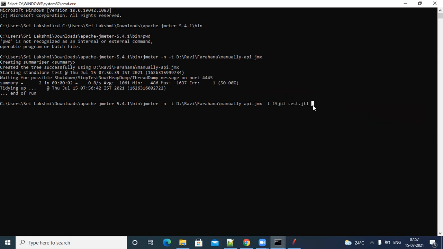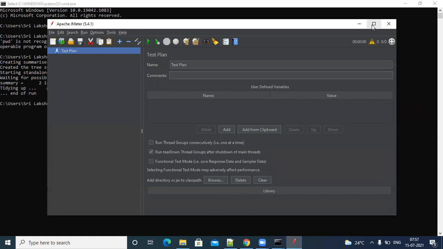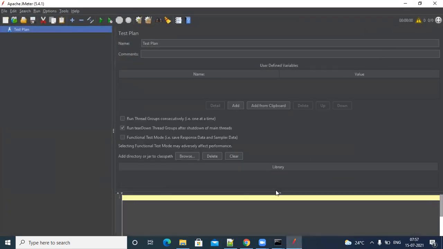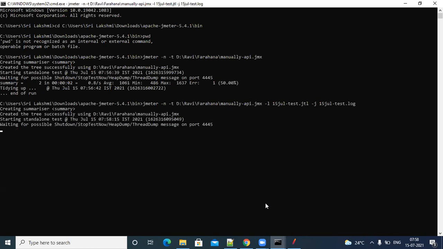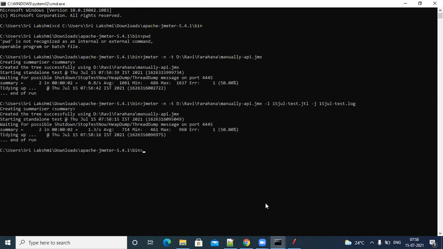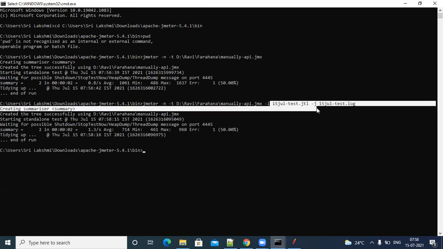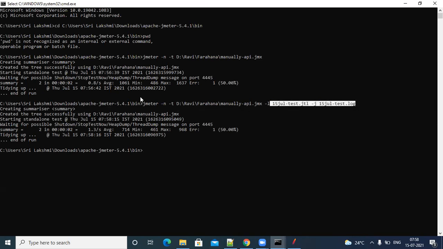Okay, and at the same time I want to see the JMeter log. If an error happens in the console, we'll get it here. If I click on this, we'll get logs here. To get that log, you have to give -j, the JMeter log. I will give 15 July hyphen test dot log, so that even though we are not able to see anything, after the test we can load the JTL and check the log. See, by default I didn't give any path, so it will save in the bin location because we are in the bin location by default.